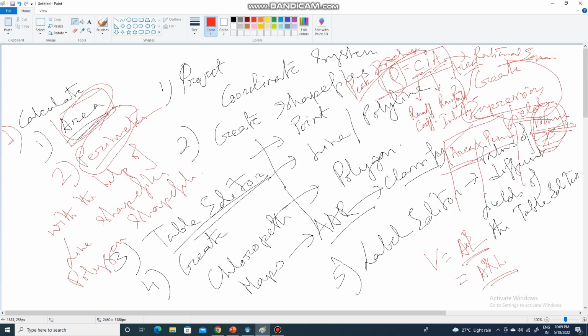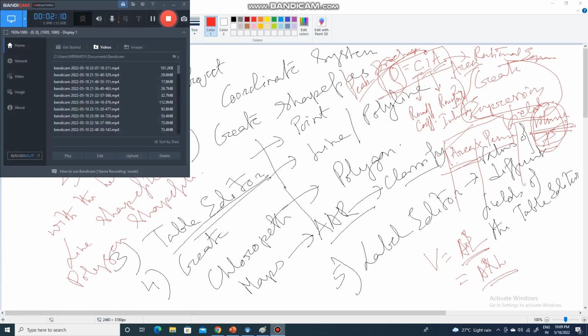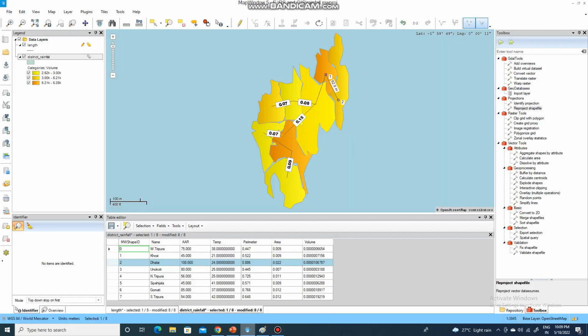Correct? Area cubed. Now let us go for CIA. So here what I will do is, CIA area is available.